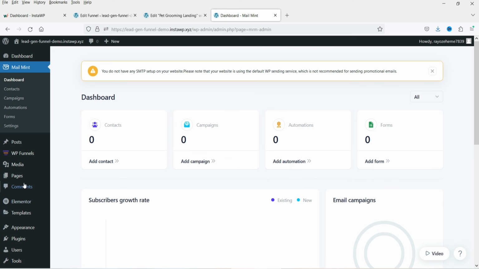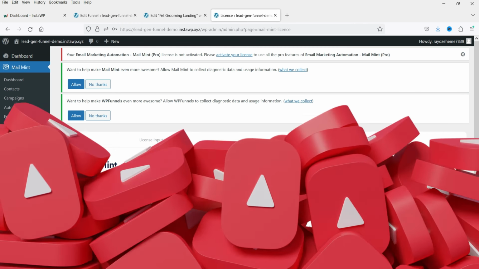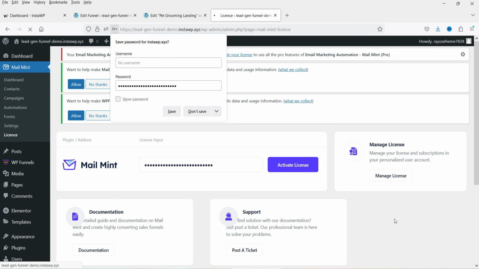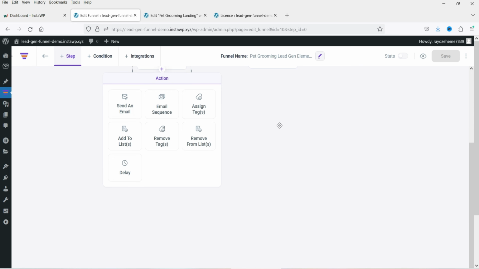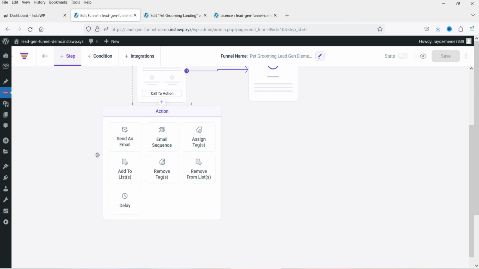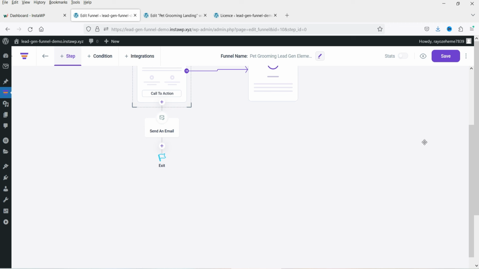Let me show you. I'm going to install the MailMint Pro also. I'm going to activate the license key for MailMint Pro. Now let's go back to funnel, refresh it. Now here you can see that the MailMint Pro is integrated with the WP funnel plugin, and you will see this automation option added here. So I can click on plus sign, and from here I can create a workflow. Let's say after filling up the form, I want to send an email to the visitor. So I can click on send an email, and you will see it added here.